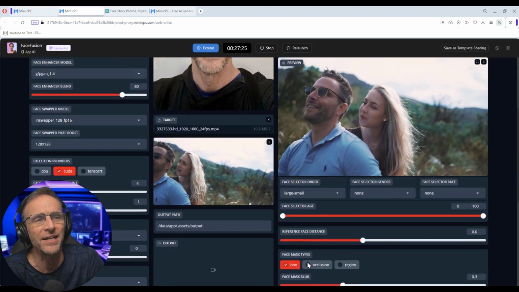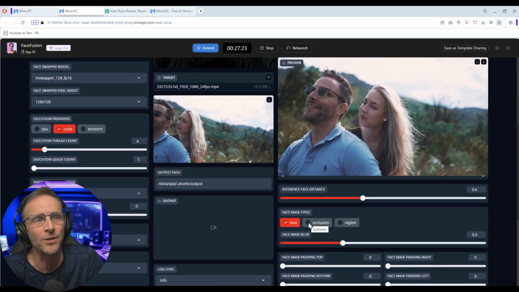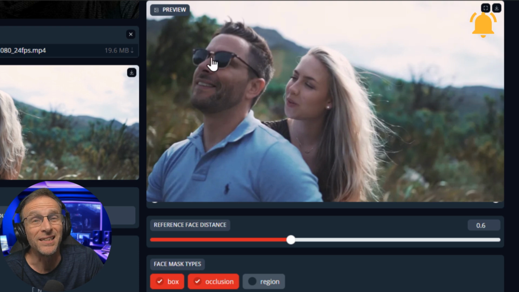Look at the difference if I turn on occlusion and when I turn it off. So right now it's off. If I turn it on, now the sunglasses are much more solid. Watch again as I turn it off. You can see that it tried to sort of overlay the face a little bit. You see my eyes and so on.